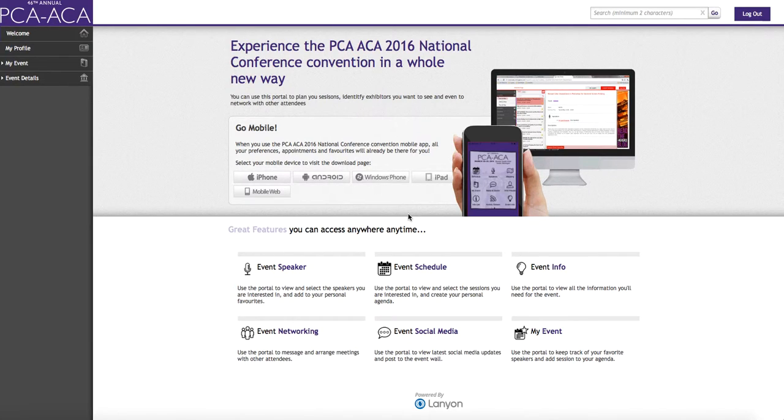Hello everyone, I'm excited to be showing you the desktop portal of the on-site PCA ACA 2016 conference experience. This desktop portal can be used in two different ways. The first would be before the event.